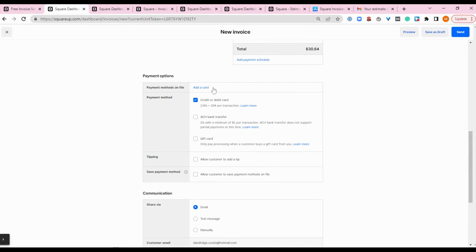You don't have to add a card on file in order to send an invoice, though. You can simply choose which payment methods you would like the customer to have available, whether it's a credit or debit card, a bank transfer, or a gift card. You can choose one, two, you can choose all three. It's whatever you prefer.